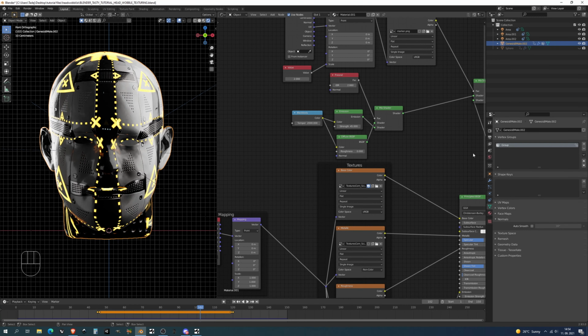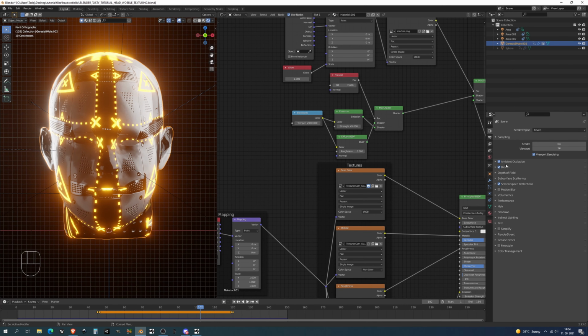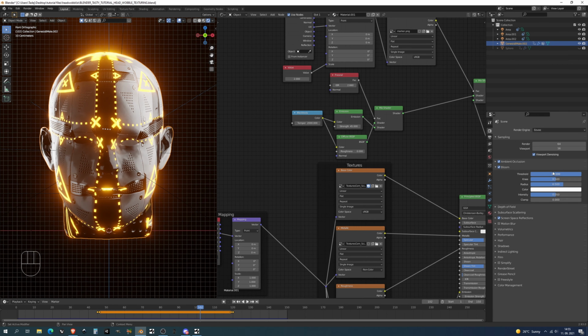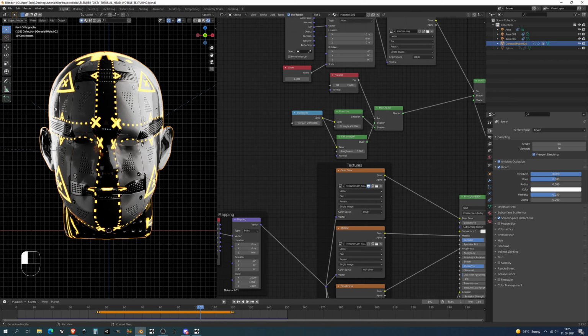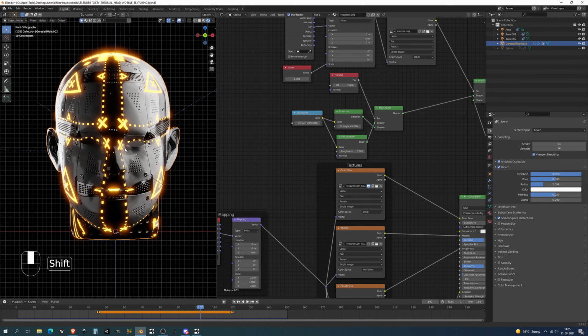So for this sort of stuff, I would also open up bloom, but in this case it's very strong. So I'm just going to lower the threshold to 10 and just reduce the radius to something very subtle. So if I close it, it's like that. And if I increase it to 2.6, it's going to be like that.